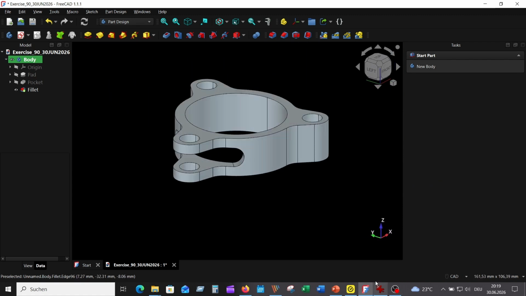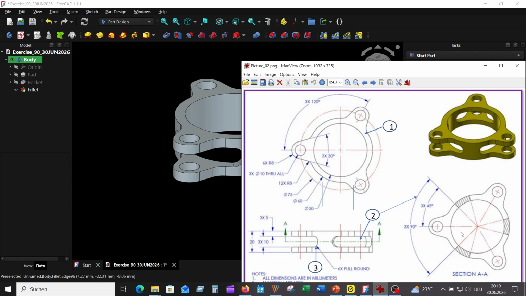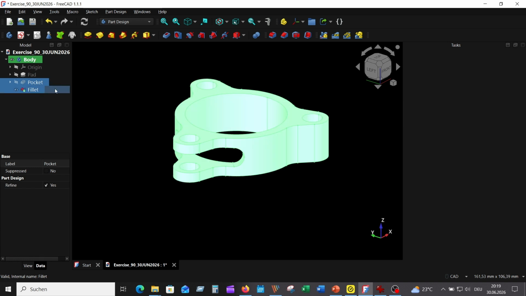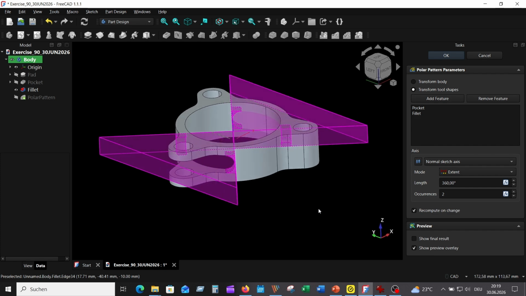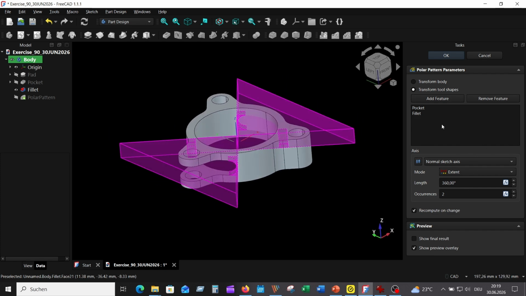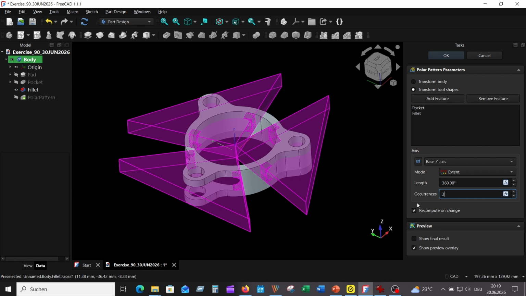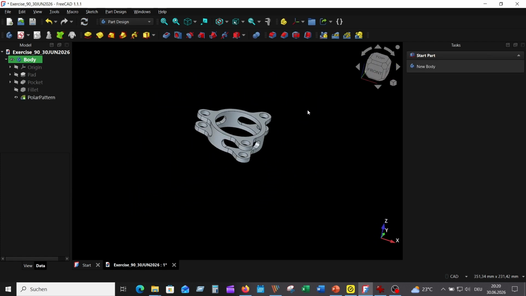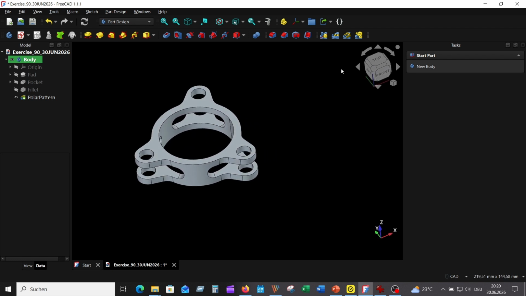Now copy the cutout with the polar pattern tool. Select the pocket and the fillet and then activate the polar pattern tool. Now select the z-axis around which the feature will be transformed and set the occurrences to 3. Click OK to confirm. As you see, the 3D solid part is finalized.